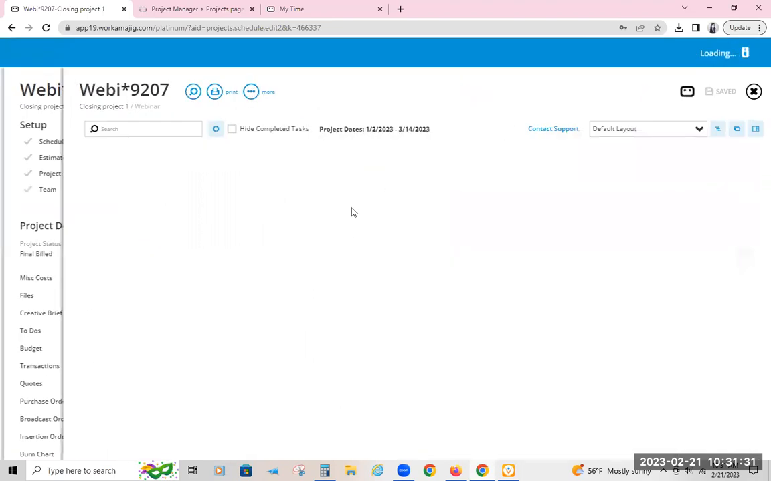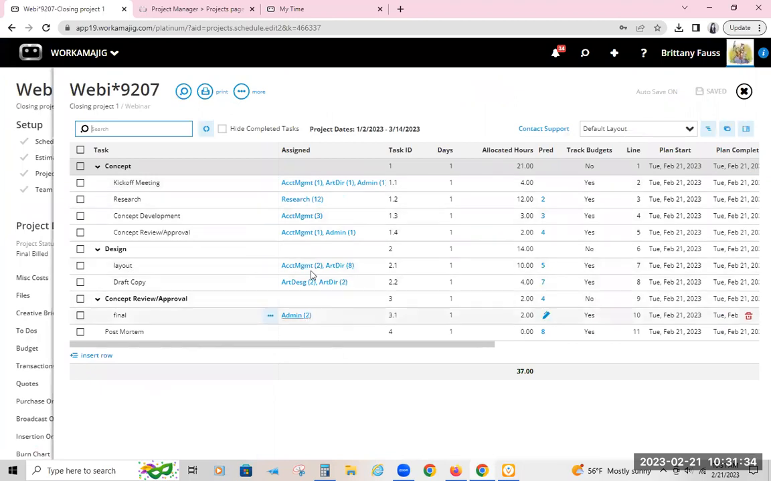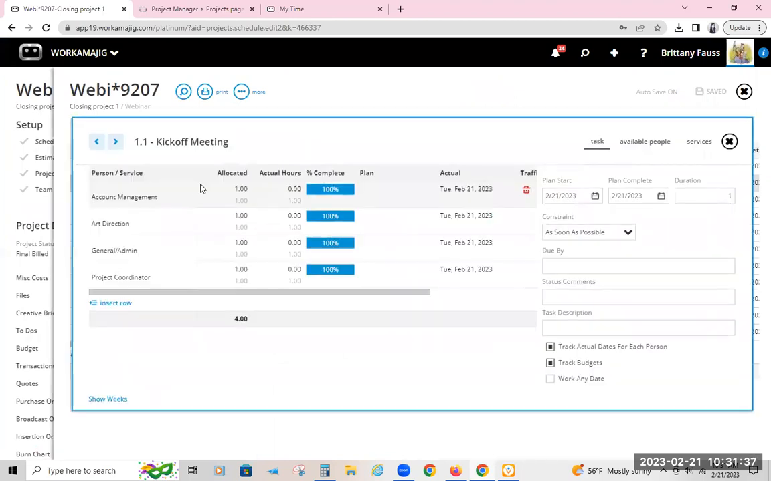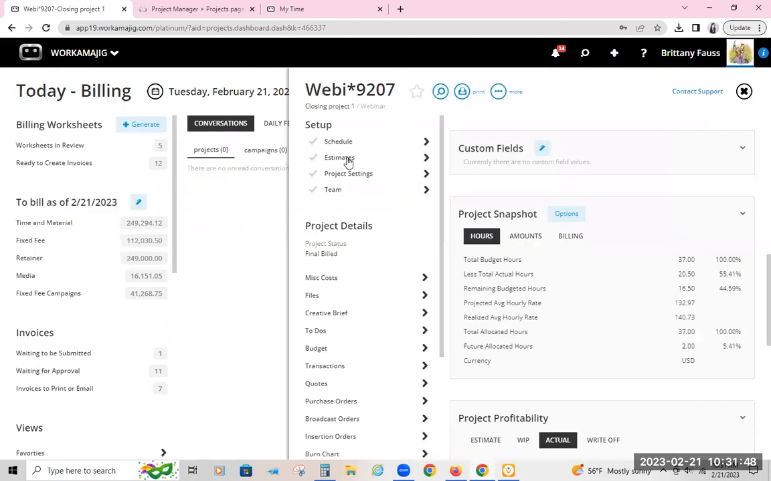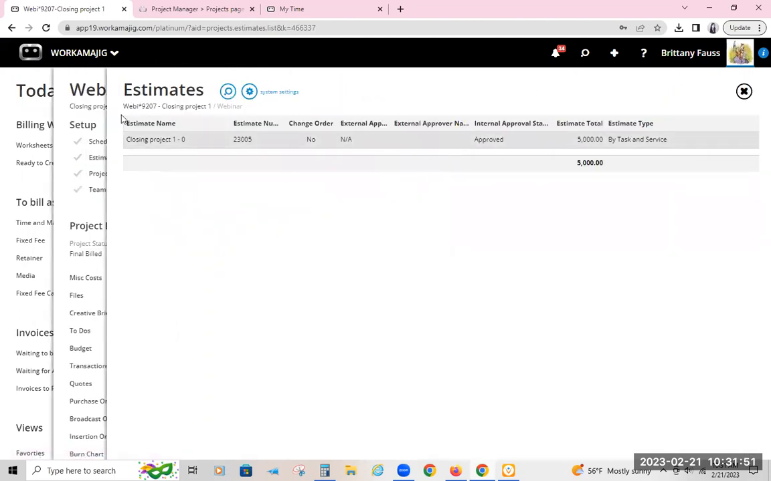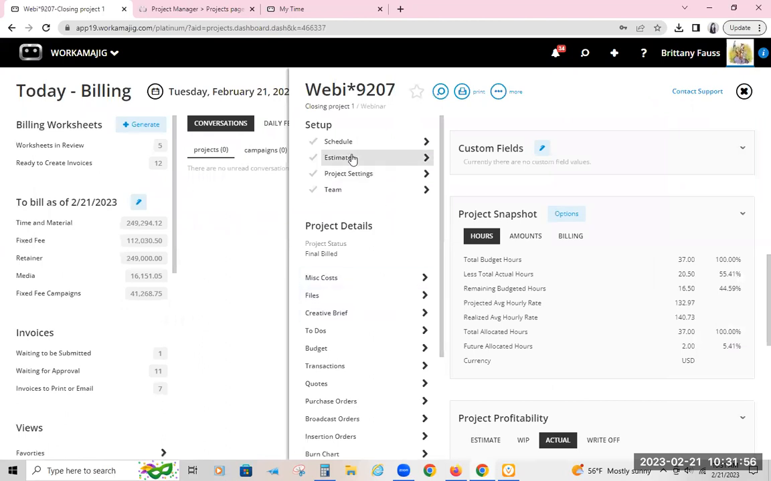So if I go into schedule, when I put numbers within here, this is what it's talking about as far as allocation. So I allocated 1 hour to account management, 1 hour to art direction, 1 hour to general, 1 hour to project coordination. So these are allocated hours. And then estimated hours are obviously what's on your estimate, and they can be one and the same, or they could be different, because on the estimate, you might overestimate, but you're going to allocate a different amount because obviously we're trying to get it done in fewer hours. So just know that allocation and budgeted hours could be the same, or they could be different.